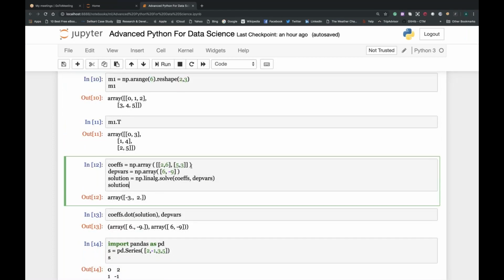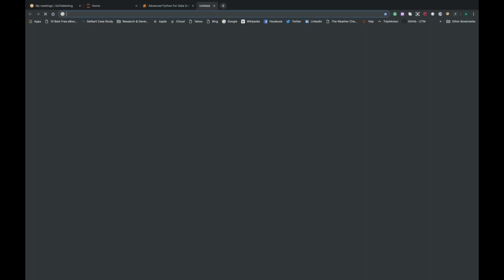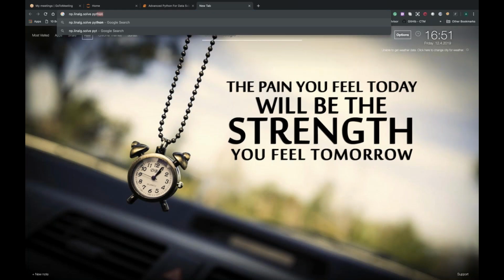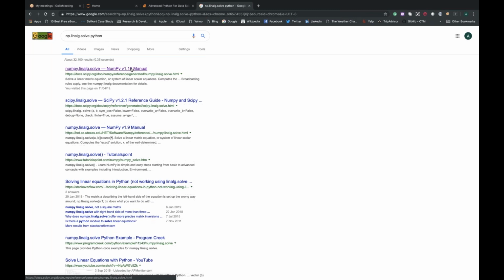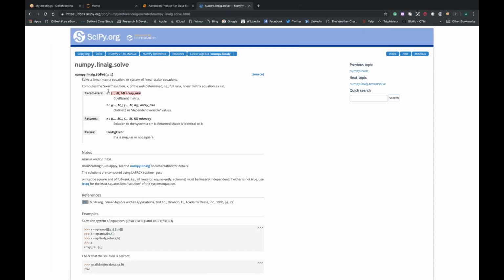Now this is it. Coefficients is a NumPy array, and dependent variables is another NumPy array. I'm assigning a variable solution. I'm going to apply linalg.solve. If you are confused with this one, just go and Google it. Just say Python. So it takes an array. First, it takes a coefficient matrix. Second, it takes a dependent variable. And it returns an X, which is an ndarray. If something goes wrong, it will raise an error called LinAlgError. Now, this will solve a linear matrix equation or system of linear scalar equations. This will compute the exact solution X of the well-determined, full-rank linear matrix equation AX equal to B.